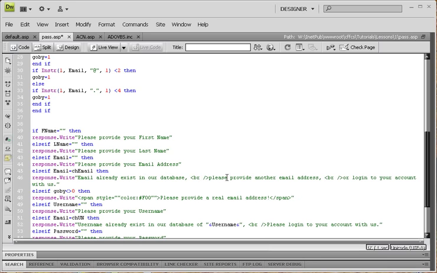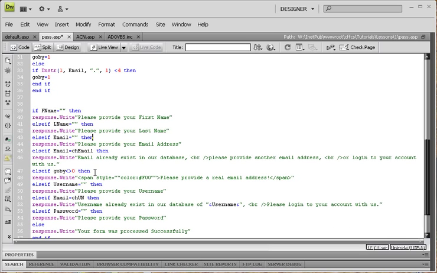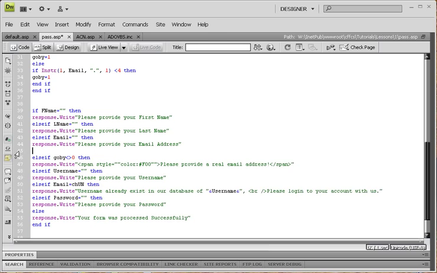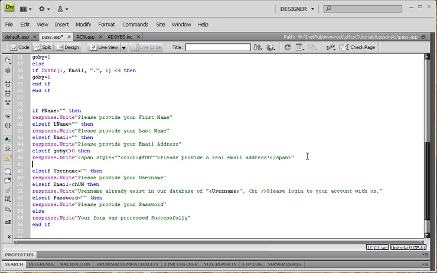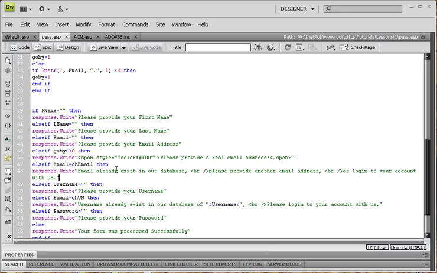Then we're going to check to make sure that the email address, we're going to drop it down actually right here. We want to check to make sure that it's real first. Then we check to make sure the email address is real. Then we go down to username, make sure it's provided, check it, copy and paste. Remember, make sure you change your variables as well, or it's not going to work.